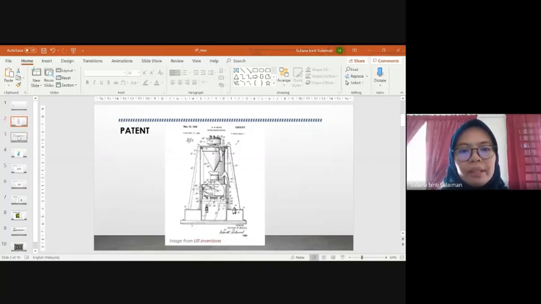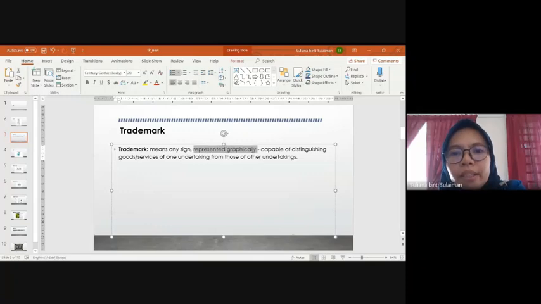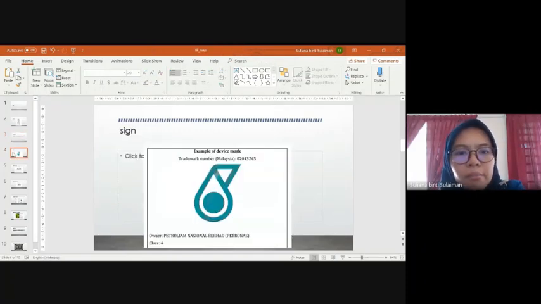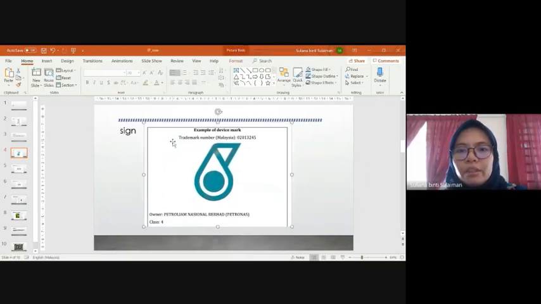This is the patent, and then we have a trademark. Trademark itself means any sign represented graphically capable of distinguishing goods or services of one undertaking from those of other undertakings. So any sign, but it must be represented graphically. This is an example. I believe all of you already know this sign. Okay, this is an example of a device mark, an example of Petroleum National Berhad, and it belongs to Petronas.